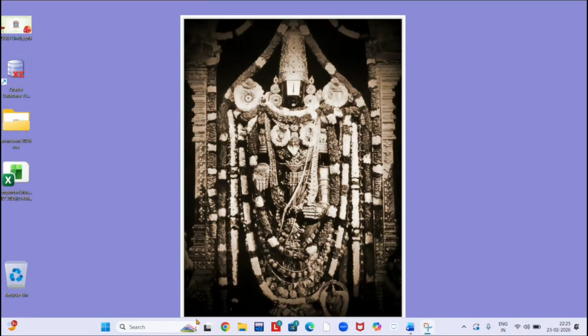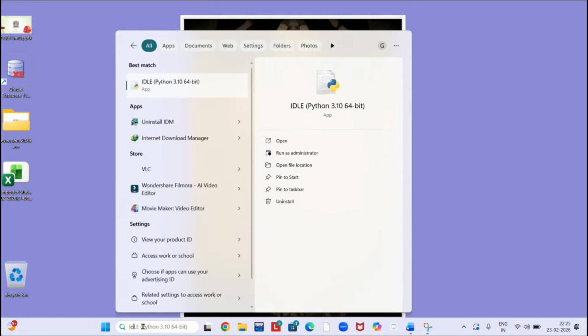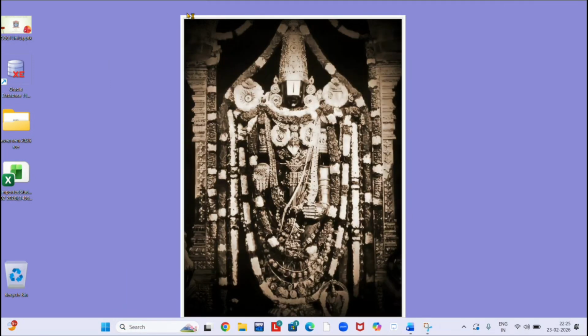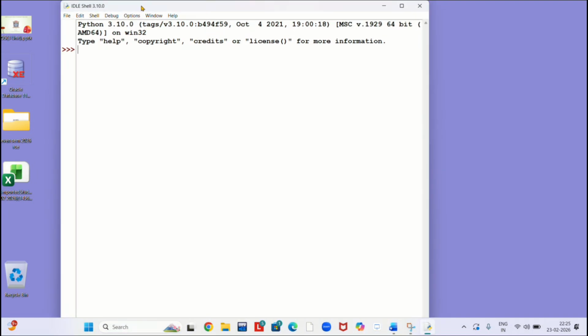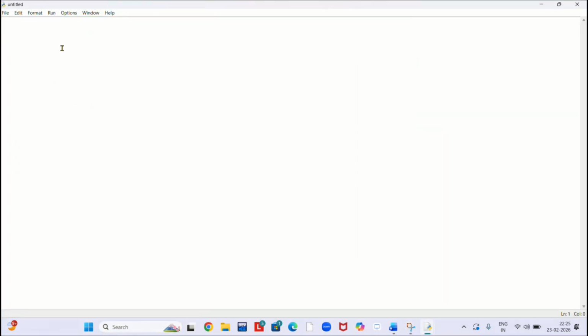Let's try to execute our first Python program today. Just click on search, type IDLE, and open IDLE here. Press Control N, and that will open a new document for us. Here we can write comment lines by using hash or doc strings. Suppose I am using hash, that will give us single line comments, and doc strings will give multi-line comments. This is the way of writing a multi-line comment in Python.